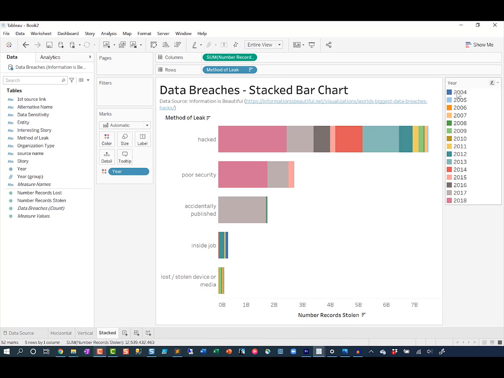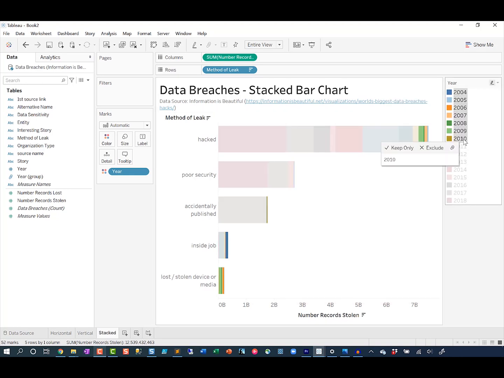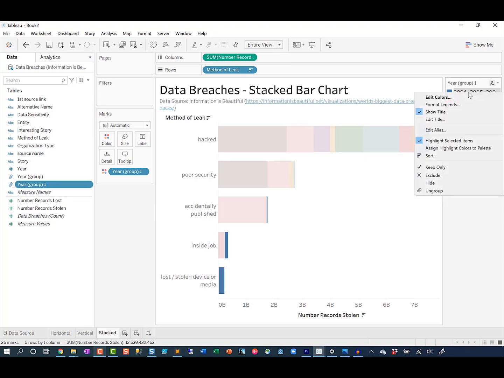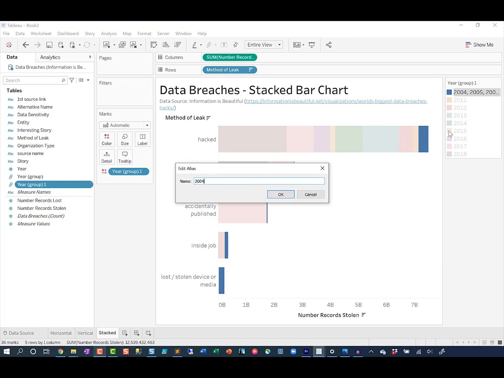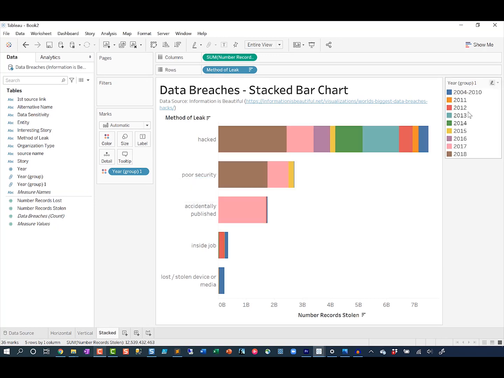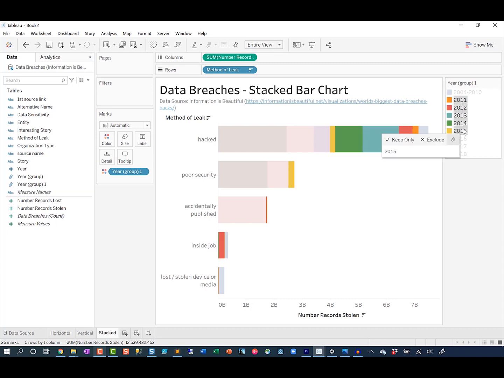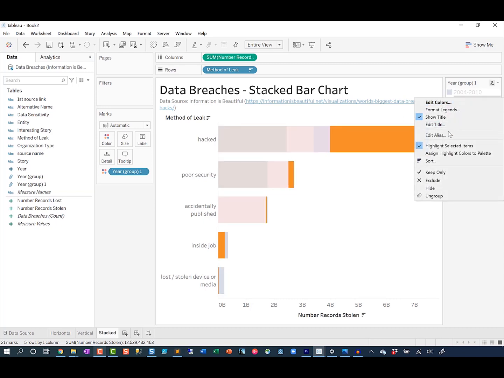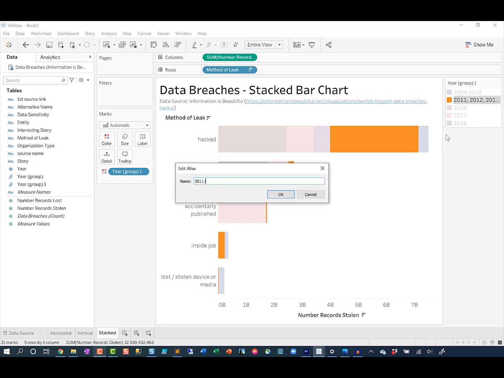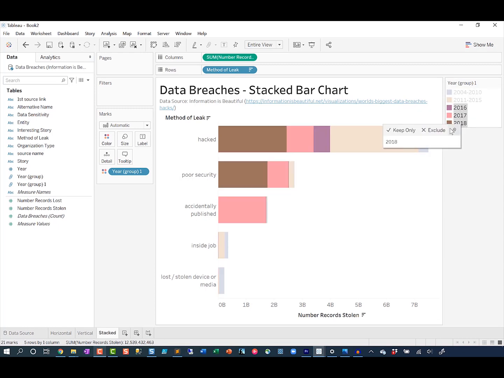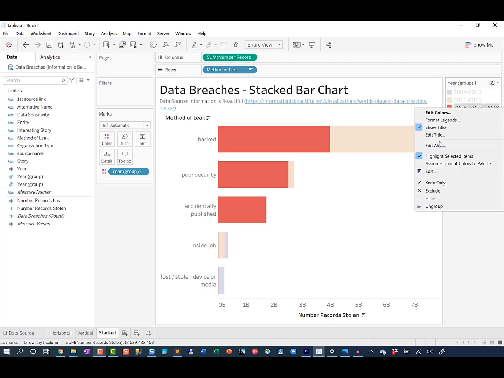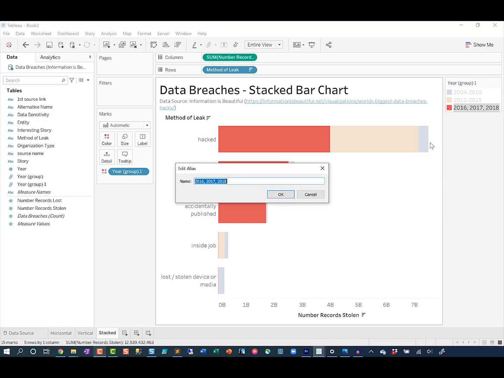And just to ease your mind, we can group some of these years together so that we don't have too many colors. So in this case, I can group them using the paperclip and change the alias so that we can still keep track of which years are in this group. So there you go. Let's group this one more time. We have 2011 to 2015, and then just 2016 onwards. Group that again, right click, edit alias, and this 2016 onwards, or actually maybe 2016 to 2018.